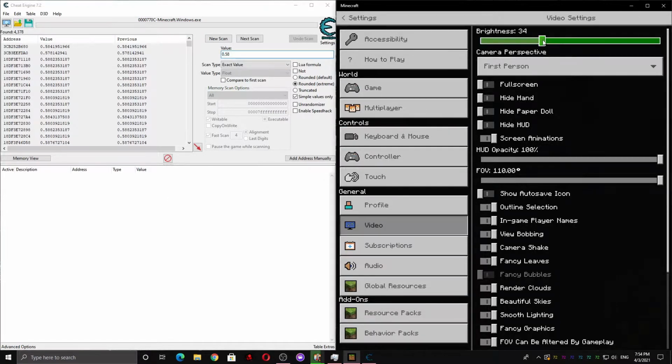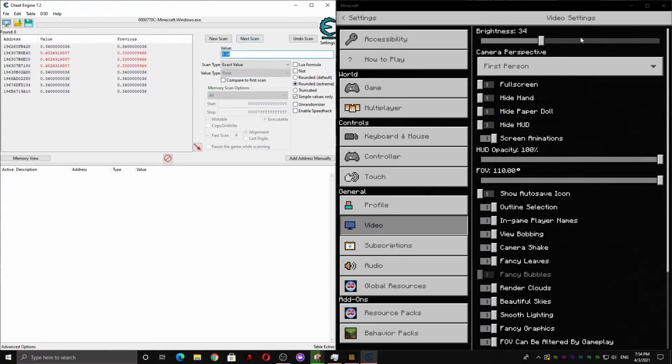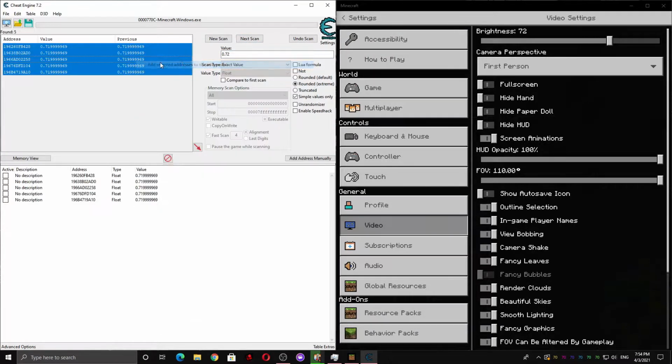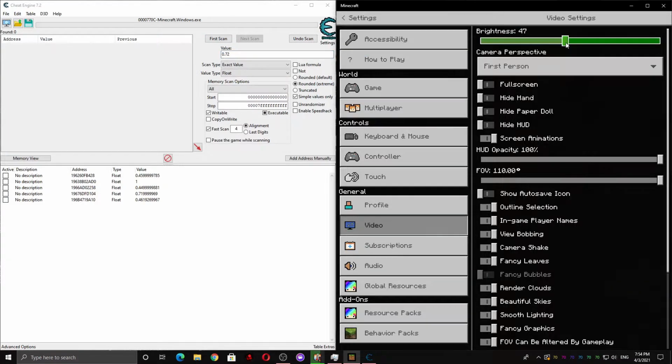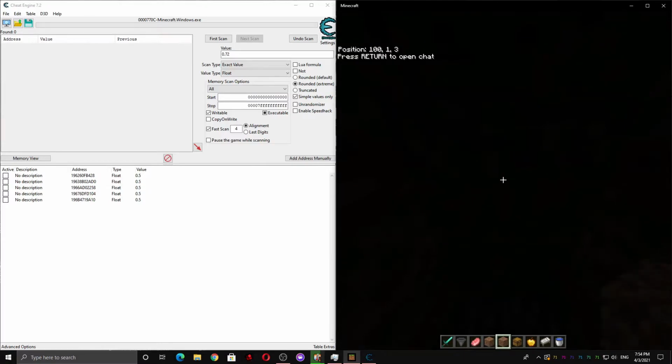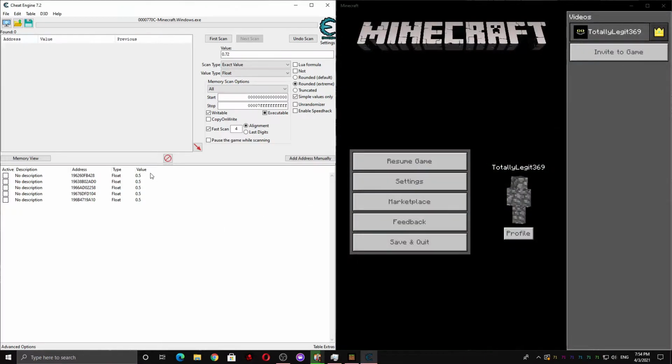And now we change it to something else, and do the same thing. Do it one more time. And now we have a few addresses that could potentially be our brightness. So I'm going to come back here, and I'm going to change one of these to 100, one at a time, until something makes it so I can see.